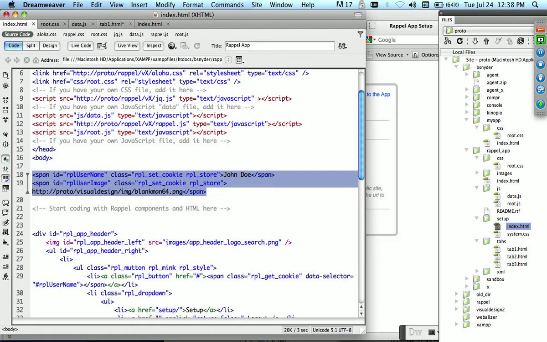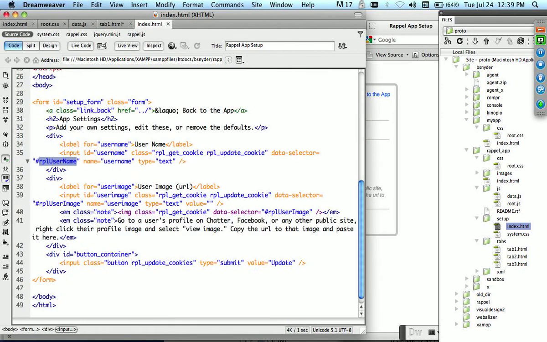Yeah, declare it inside the body tag. And set cookies are always invisible. They're always hidden. So you never want to style a set cookie. You would style a get cookie, right? Because it could be a header tag, it could be a span tag. Set cookies, again, always invisible.